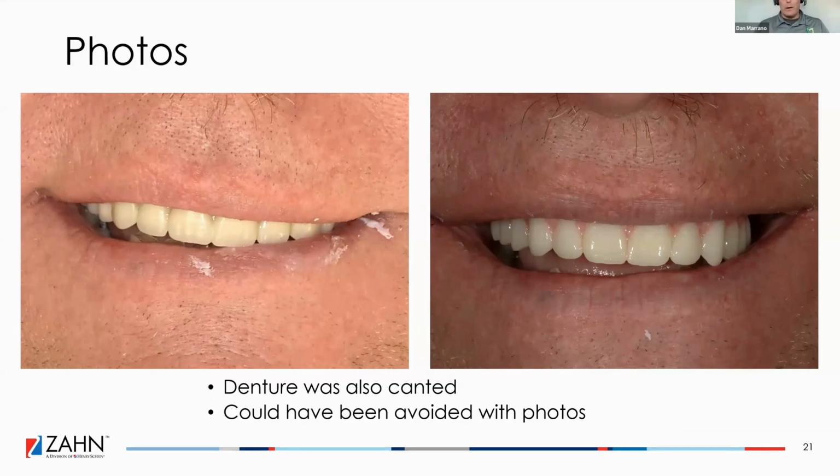So keep that in mind. Get your photos, so that you can avoid these kinds of mistakes. It's easier on the lab. It's better for the doctor, the patient, that they don't have to come back another time. So just always ask for the photos.